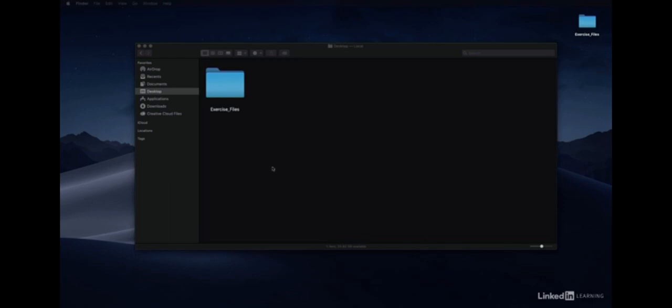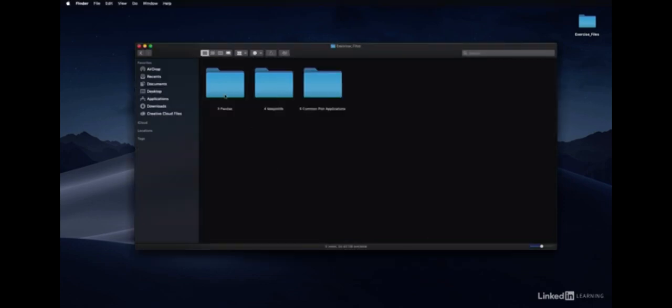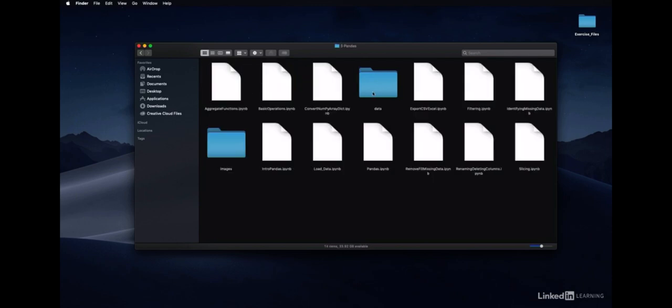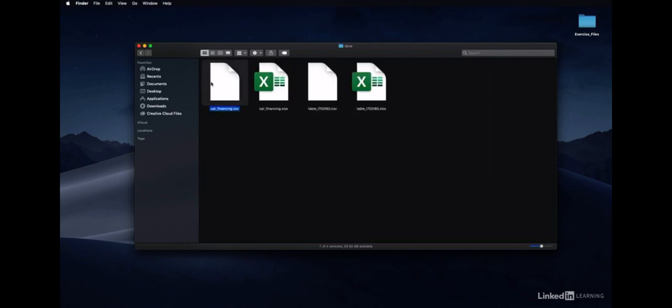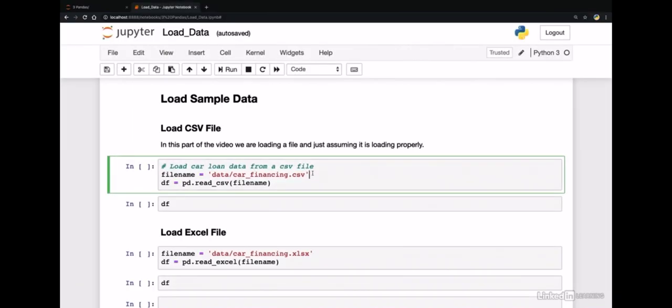So inside the folder exercise files, inside the pandas folder, under data, I have two files, car_financing.csv and car_financing.xlsx. In this cell, we have a path to the file car_financing.csv. And what this is here is a relative path. So relative to the notebook load_data.ipynb, I have the data folder, and inside the data folder is the CSV file that we want to load.